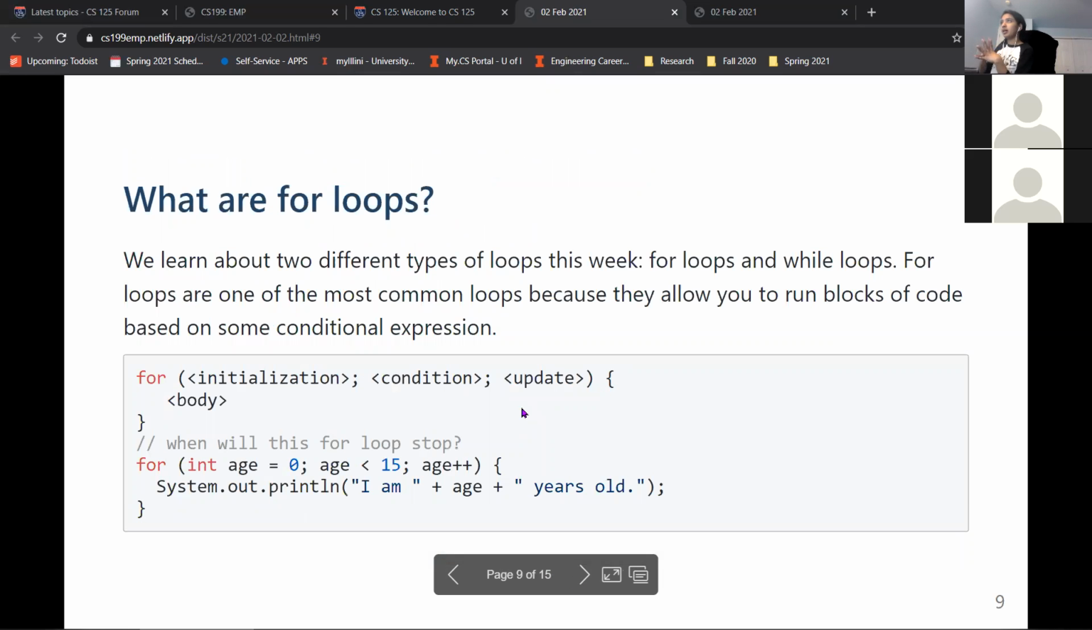So for loops, I think you probably got, I don't know if you guys have gotten to this in this lecture. I think it might be today's topic, but it basically allows you to run blocks of code many different times, and it allows you to set the number of times that it will run by using some sort of condition. So let's take a look at this for loop here.